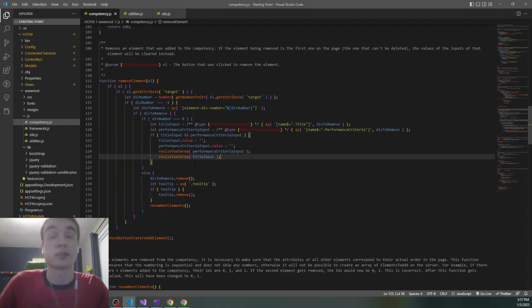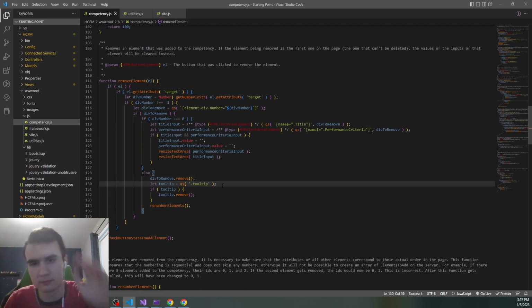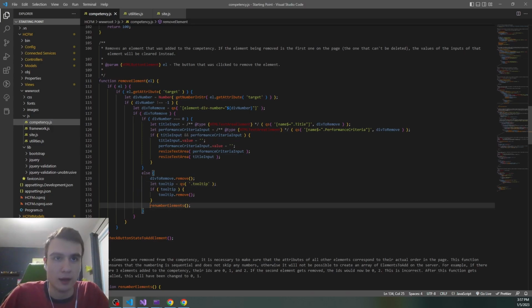And so that's the case where we clicked on the remove button for the first element. But if you click on it for any other element, then we simply remove the div, and then we remove the tooltip. Ignore that once again. And then we renumber elements, but we only have to do it if we actually removed an element. We don't have to do it in every case.